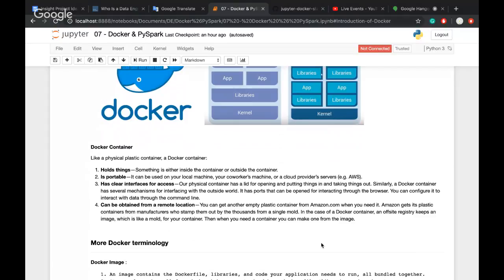And in this case, with a Docker container, an upside registry keeps an image, which is like a mold for your containers. Then when you need a container, you can make one from the image. So basically it explains what a container is and how we could get a container. When we talk about containers, we have to know what a Docker image is. So next we're going to explain the Docker image.